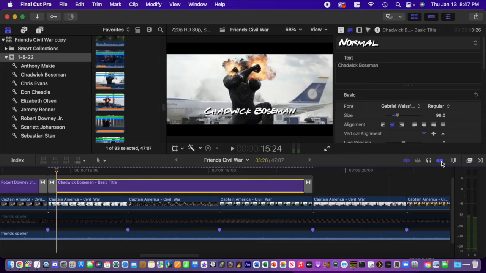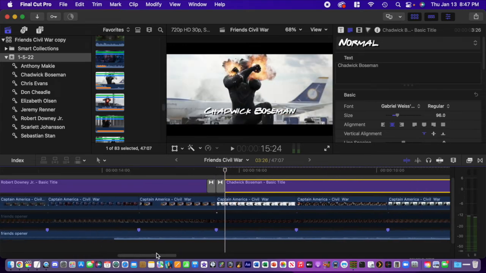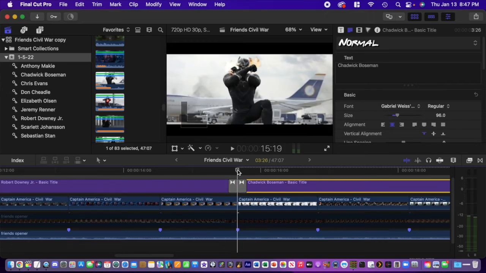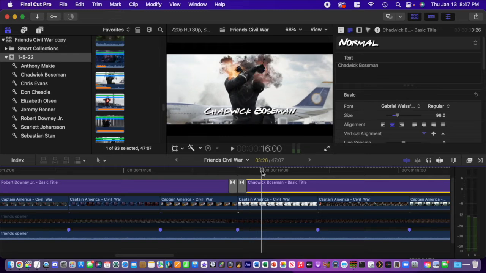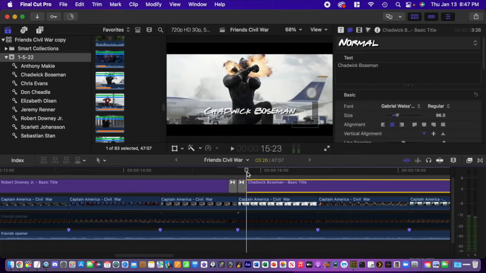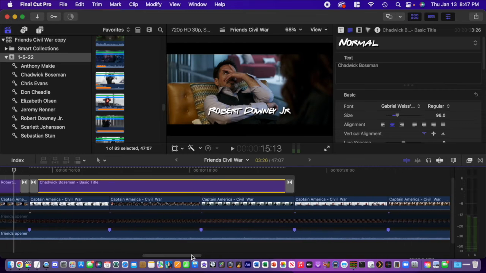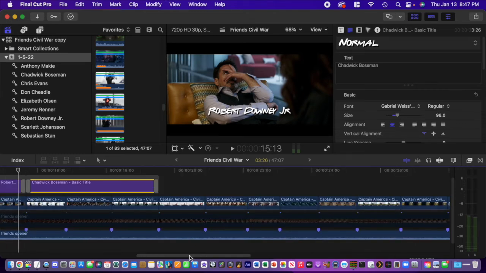I'm going to turn the snapping off so you can see it transition. Here's Robert Downey Jr., and it's going to fade out and fade in with Chadwick Boseman, like that. Just like that. And we're going to continue this. So I'm going to come over here. I am going to zoom out a little bit.